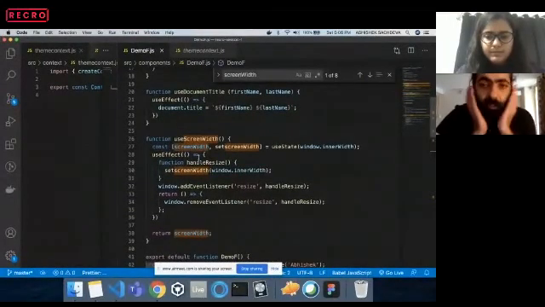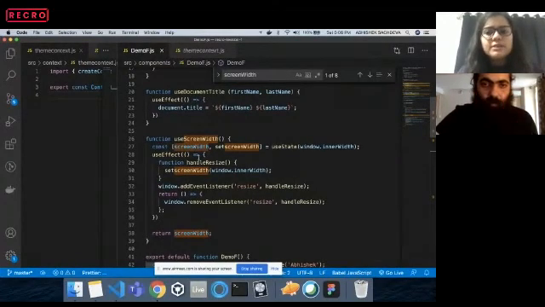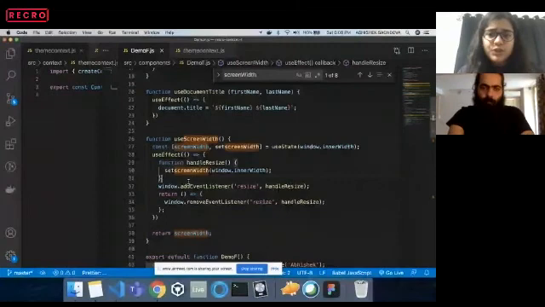Can you repeat the question again? Yeah, sure. componentDidMount is called only once when the page is rendered. How does useEffect work?